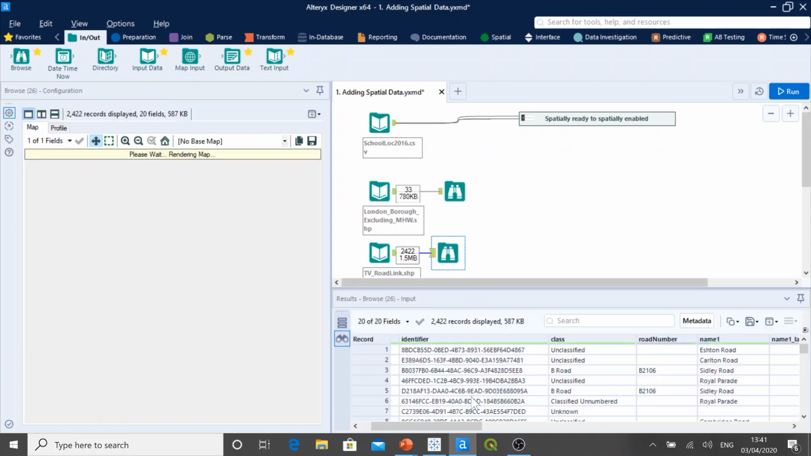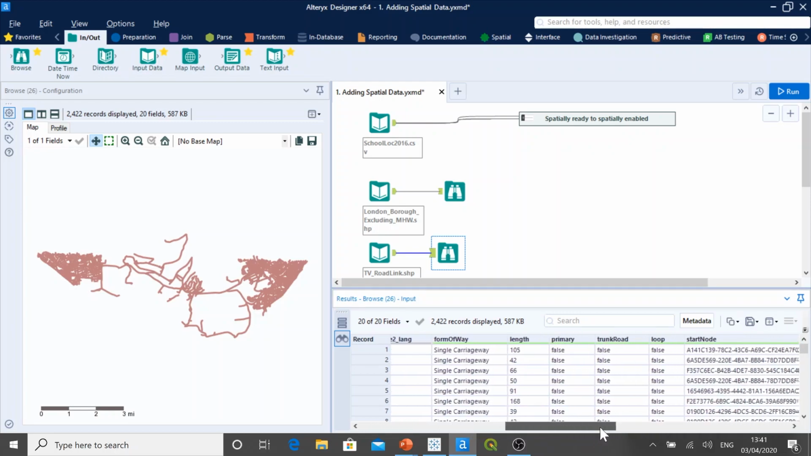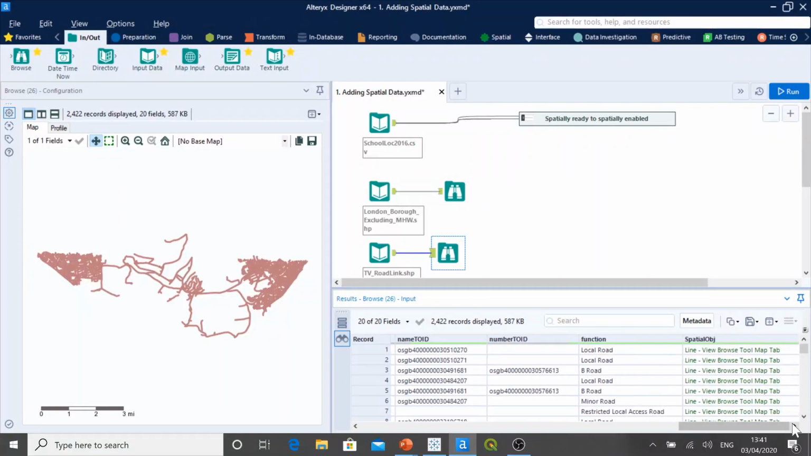And let's have a look at the browse tool here. To do things in the same order that we've done before, if we scroll all the way across, we're looking for a spatial object. Again, we've got lines. That's what we expected for roads. You can see that these are plotted in this Alteryx configuration window for the browse tool.